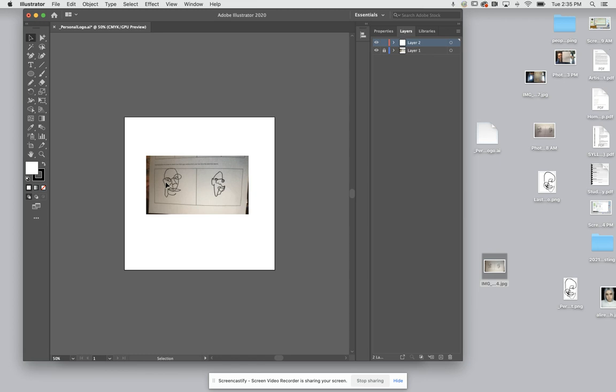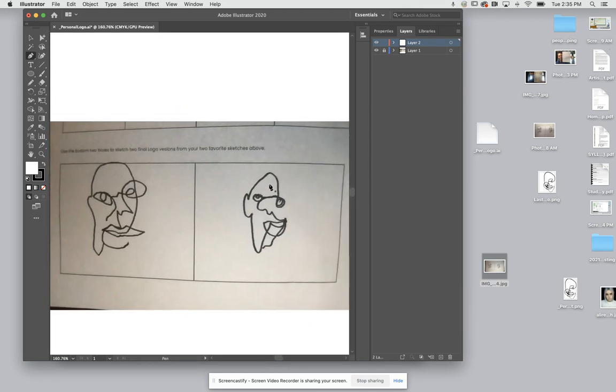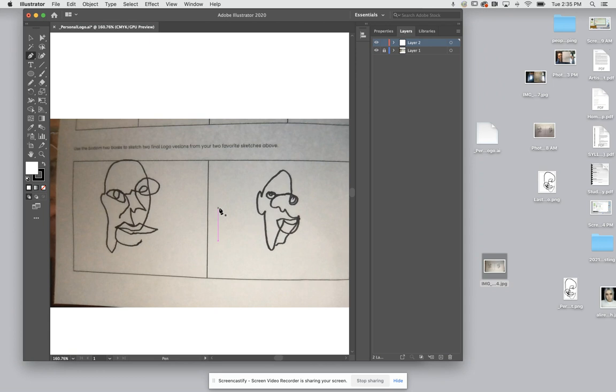So what we're going to do is use our pen tool to then trace our logo. My logo is more of a drawing versus a solid shape. I did blind contour line drawings. They look really wacky and kind of goofy, but for some reason I was feeling like that fit the vibe of my logo. So I'm simply going to start now.